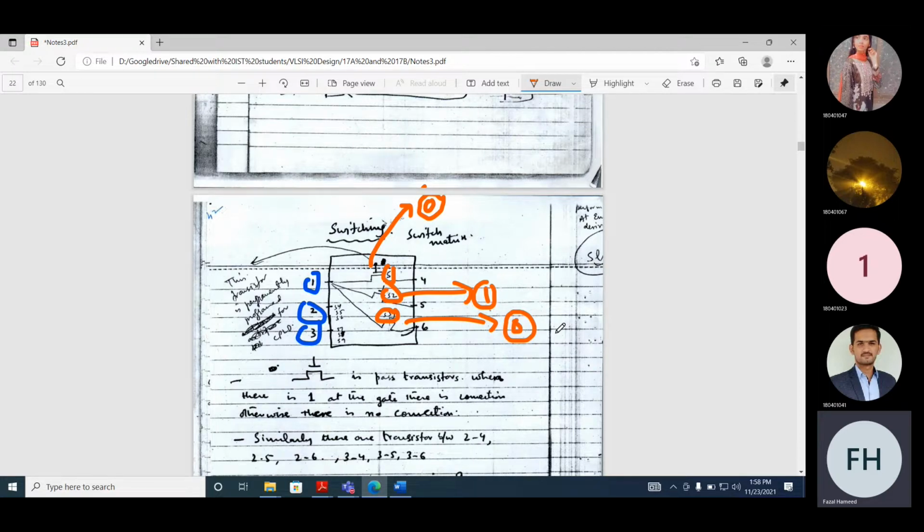Now there is a trade-off. If we have more switches, what will be the disadvantage? More flexibility, but more switches imply more resources, more delay, more power consumption. So these are the trade-offs that exist.